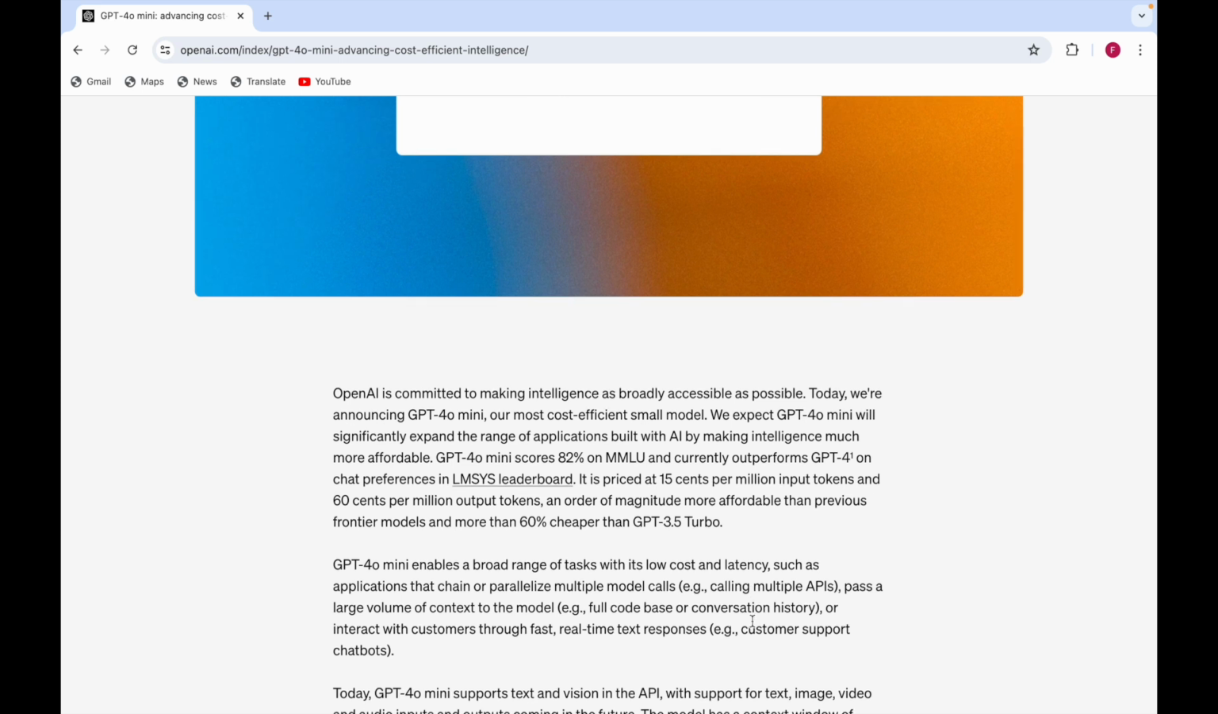So this model is cheaper than GPT 3.5 Turbo, and it enables a broad range of tasks with its low cost and latency, such as applications that parallelize multiple model calls, for example calling multiple APIs, passing a large volume of context to the model like the full code base or conversation history, or interacting with customers through fast real-time text responses like customer support chatbots.